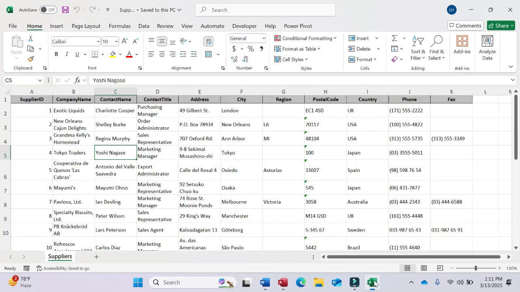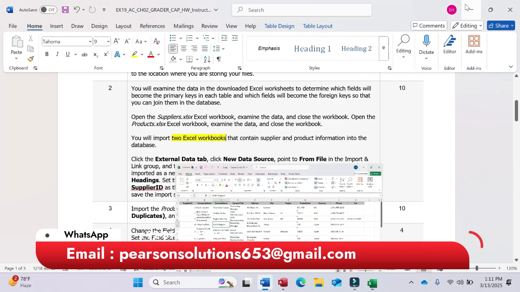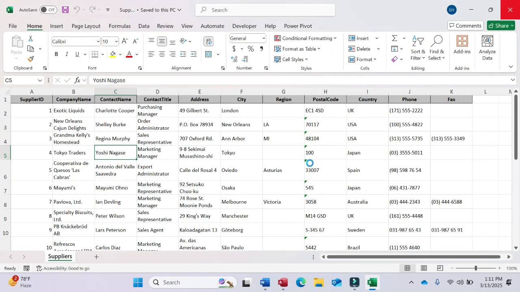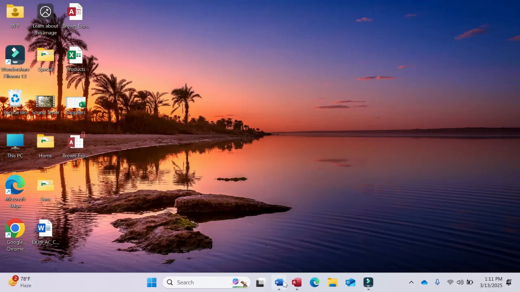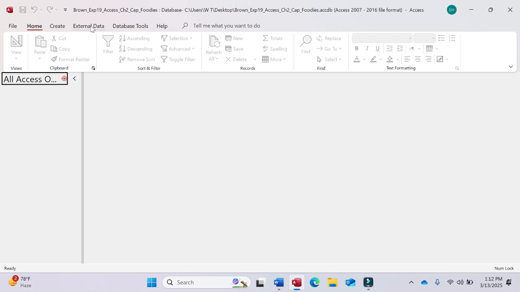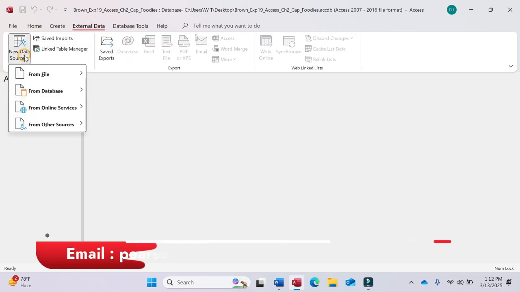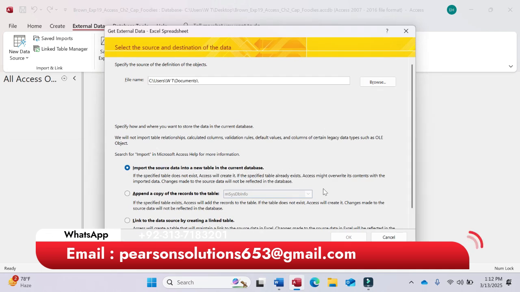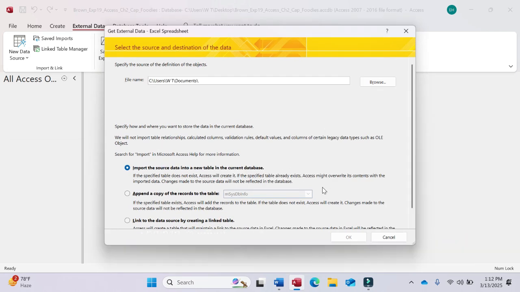This is the one, supplier, and I will show you the other one. This is the product. So let's close this one. We'll use it later. Click the external data tab, click the new data source. This is external, new source, from file, and this is Excel. So we have to import the Excel.